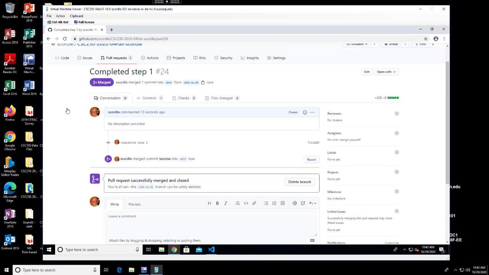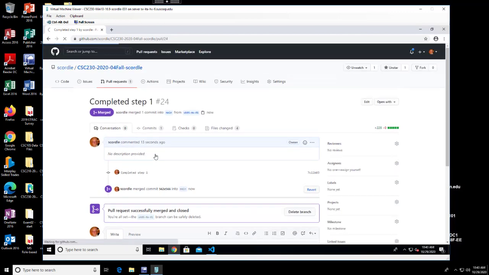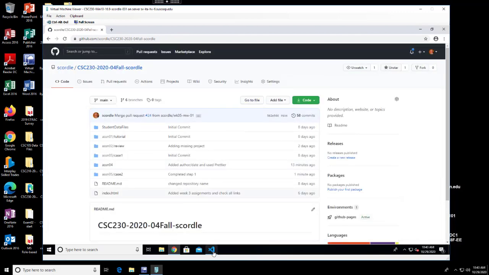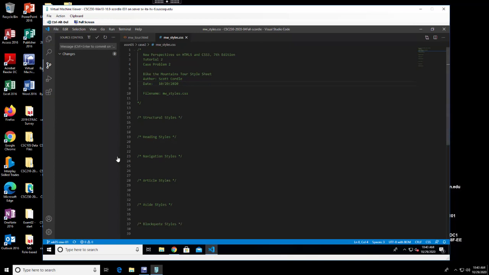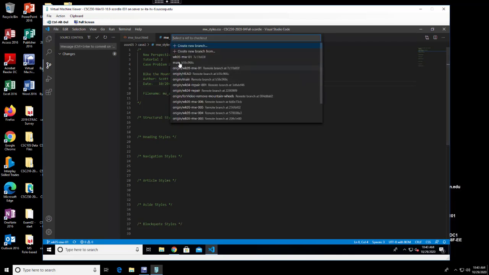When it gets back to purple, I usually go back to code, just so I'm back at sort of my home base here. And then one last thing that a lot of folks have missed in the past: make sure when you come back to Visual Studio Code, you actually get back to your main branch.